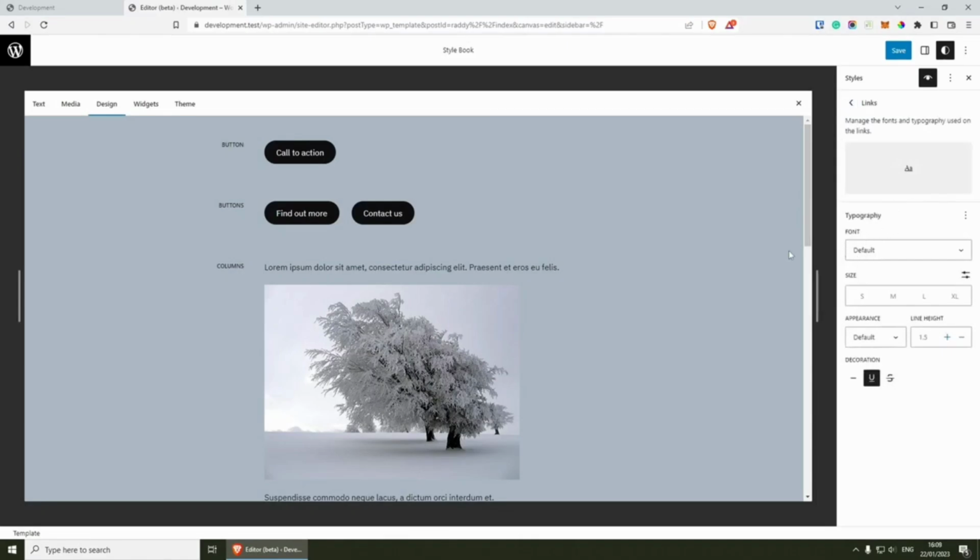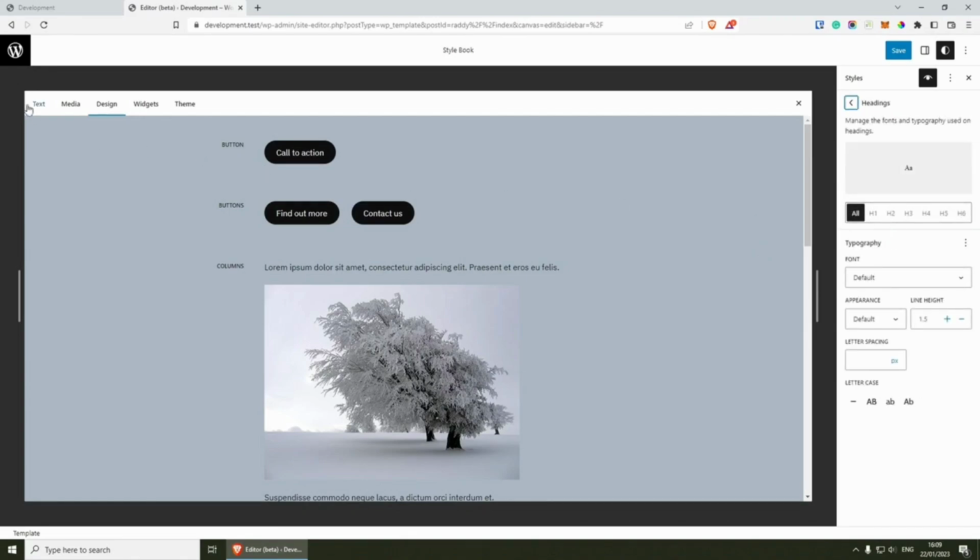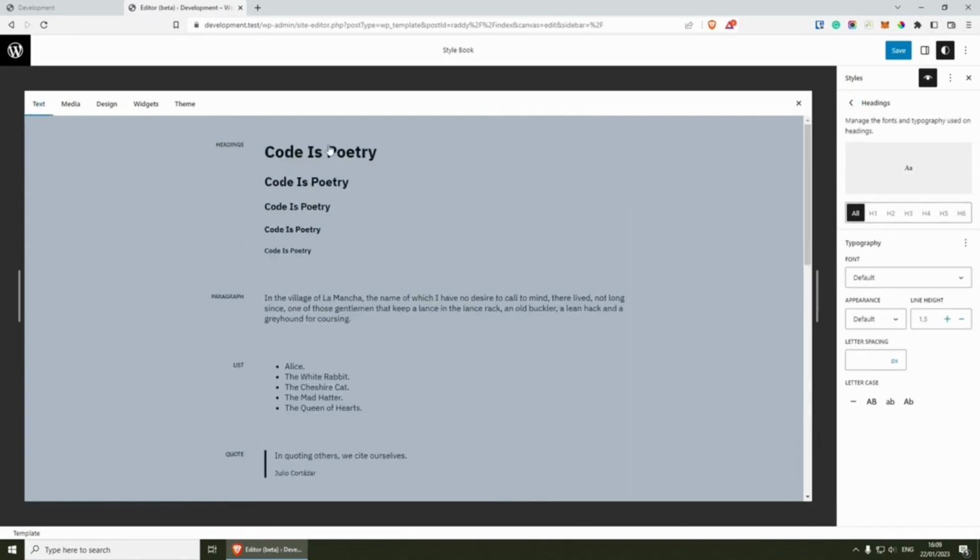Then we have links. This is just going to use the default one, so I'm going to leave it. And for the headings, first of all, let's make sure that we see them. So I'm going to click on headings here and let's click on text. So we have a couple of headings in here. And now let's choose the font.